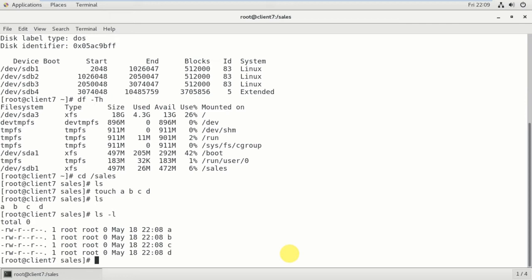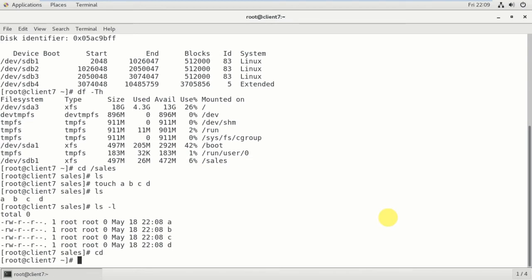After formatting the file system, you can observe what is the size of that partition, what is the amount used and what is the available memory. 497 MB size, 26 MB used and 472 MB available. We have 6% of used memory. We used 6% of the partition. So let's get started. So the next partition is /dev/sdb2.